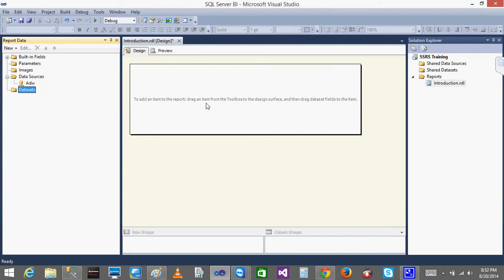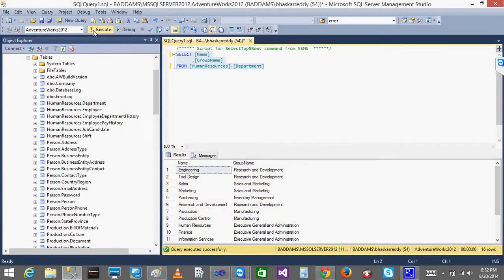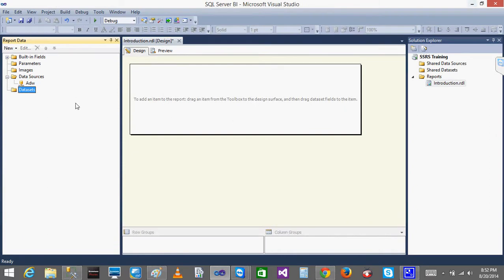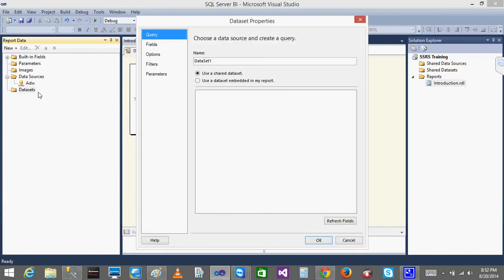So where will you be writing that? When I execute this, I got the data, but where will I store this query on the report? Go to Datasets, right click and Add Dataset. When I add the dataset, the first thing it will ask is whether to use a shared dataset. I don't have any shared dataset, we'll worry about the shared dataset later on. Just click Use a dataset embedded in my report.